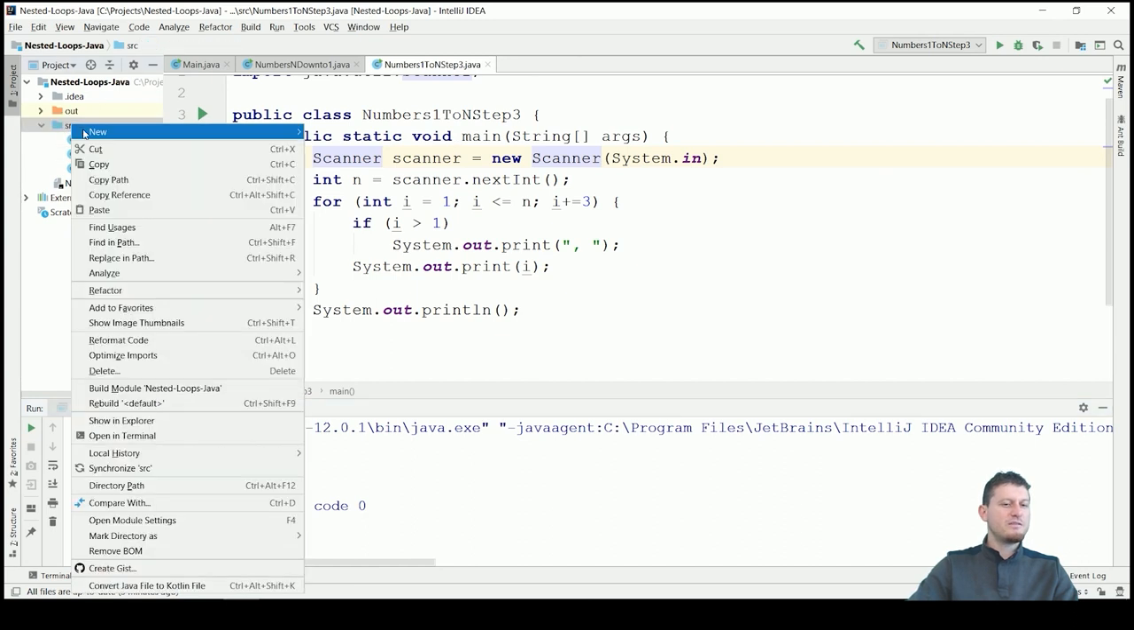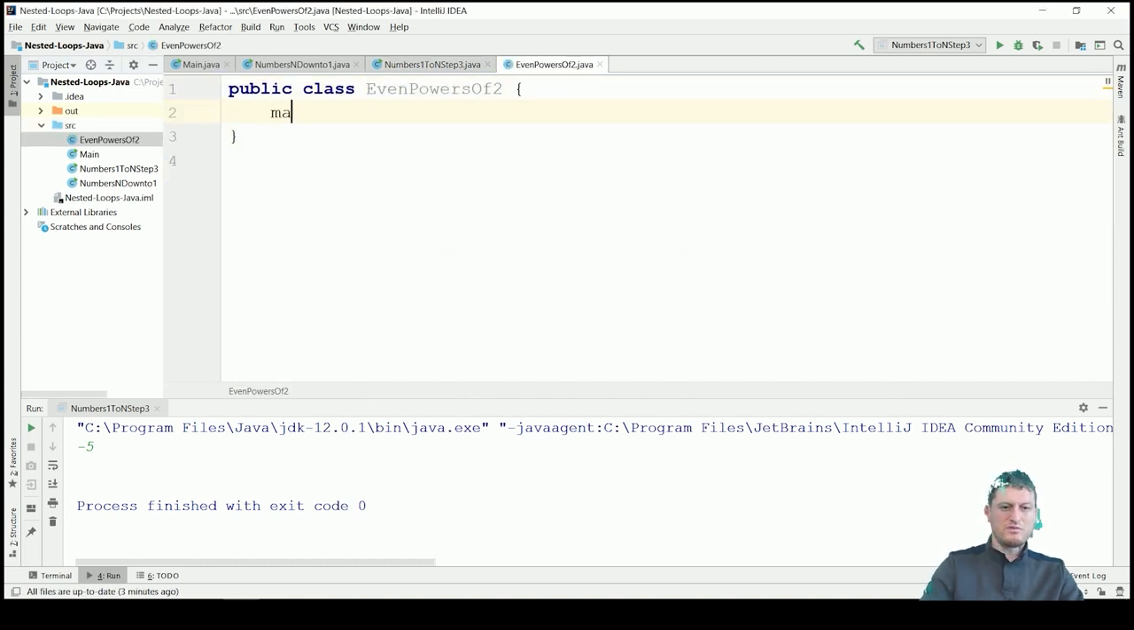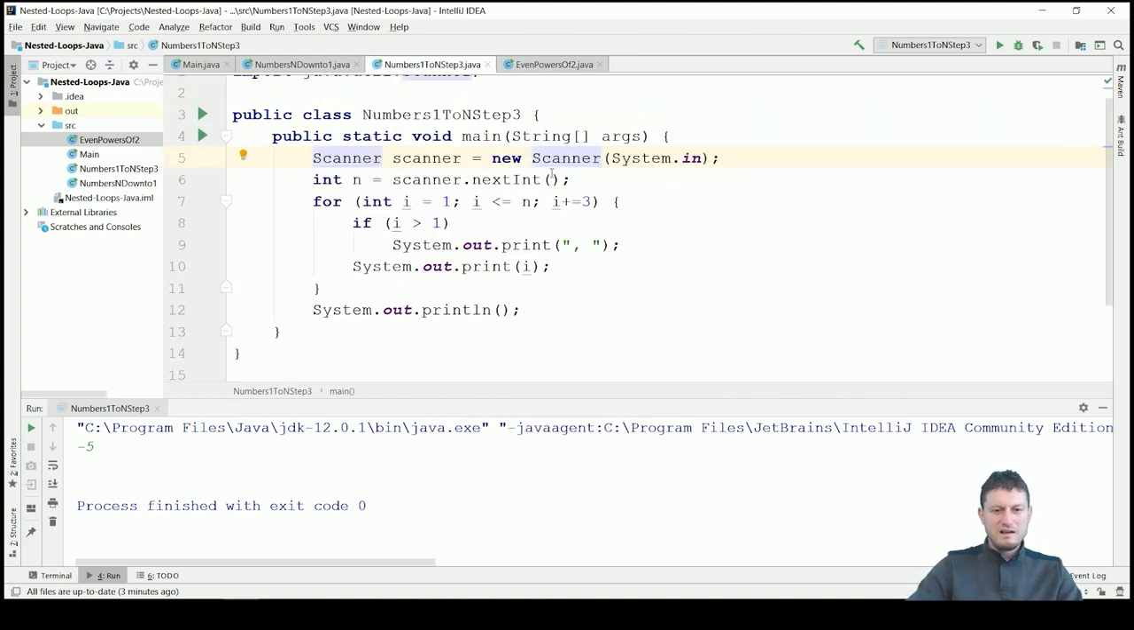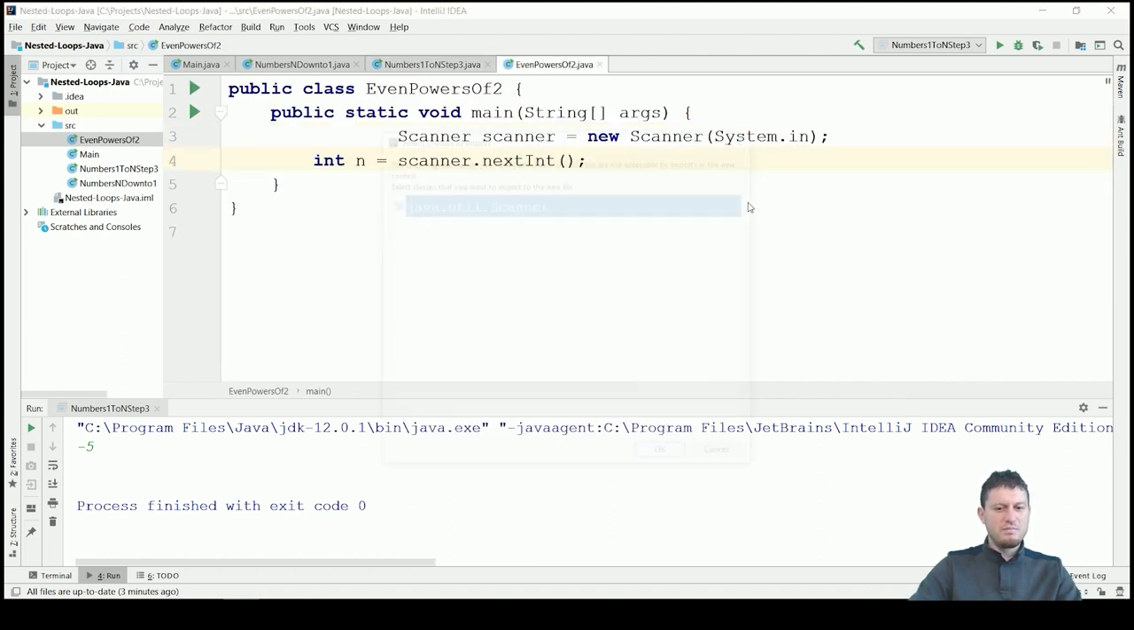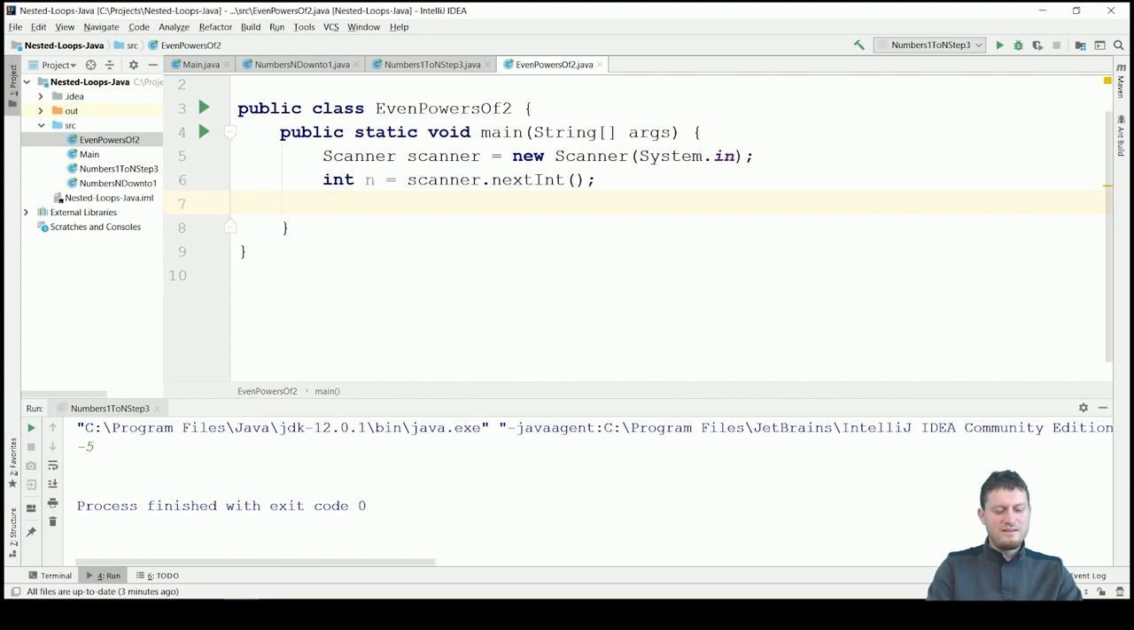To solve this problem, I'll create a new class called even powers of 2. And I will put a main method here. I'll press Ctrl Tab to go at the previous class and copy these two lines of code because I don't want to type them again. And now I have n, so I will say something like long. I will use long because 2 raised to some power is increasing very fast, so it might overflow in just a few steps. I'll show you. So we have long p, it starts from 1 because 2 to the power of 0 is 1.